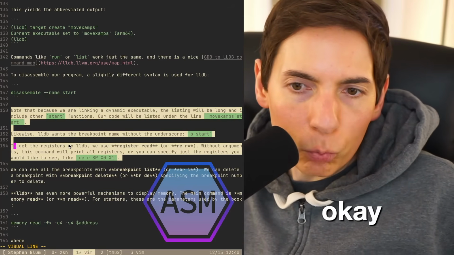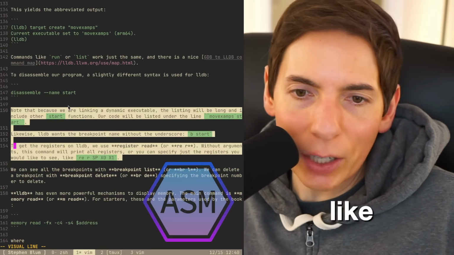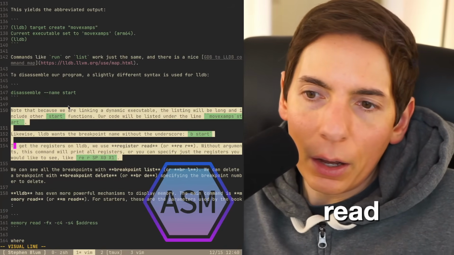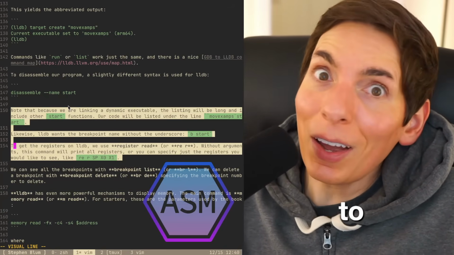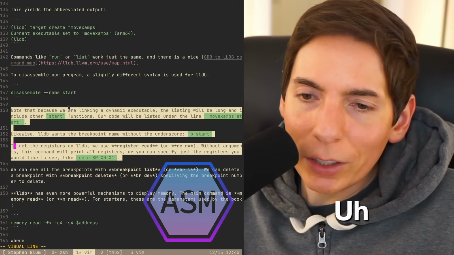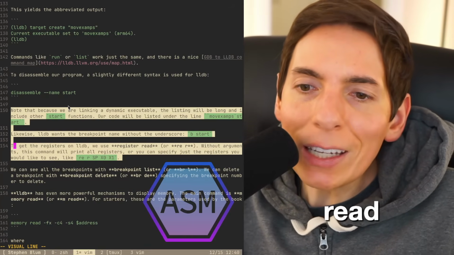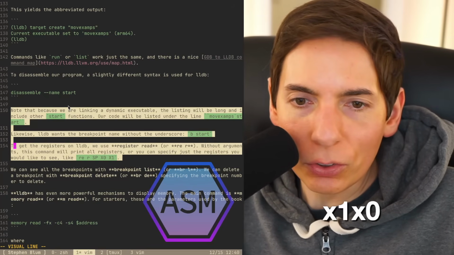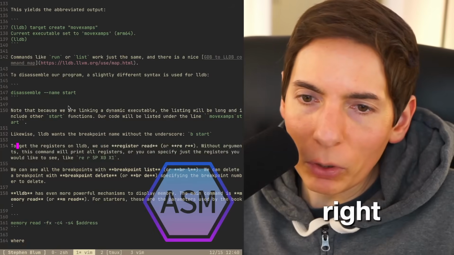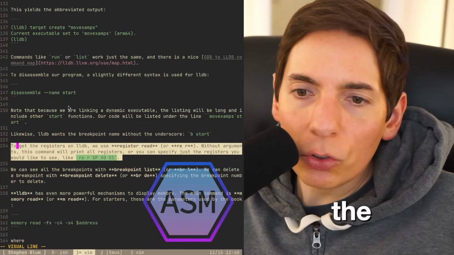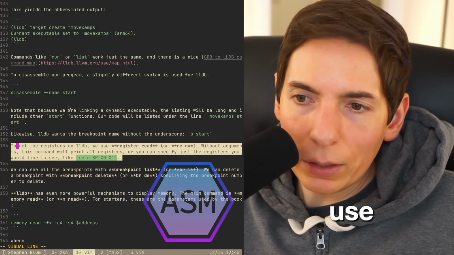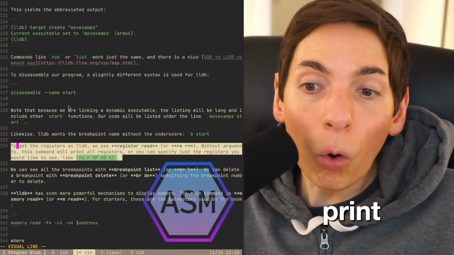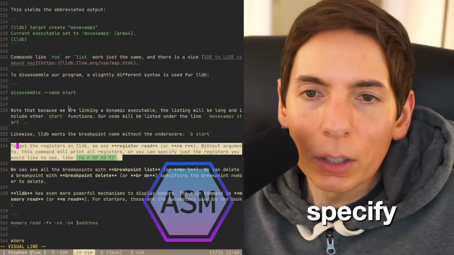Okay. To get the registers, this is what we like. We like the registers, you guys. To get the registers in LLDB, we use register read. Although print seemed to do just fine. Register read, or reread. What does this do right here? Without arguments, this command will print all registers, or you can specify them. All right, let's do it.